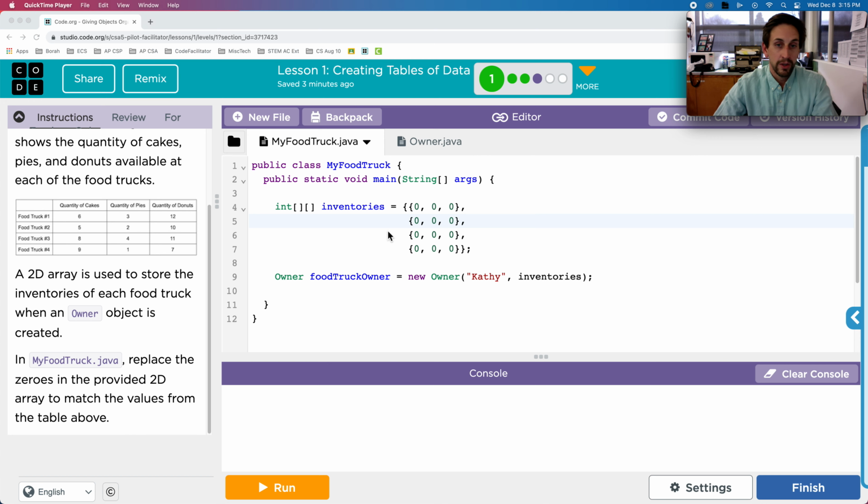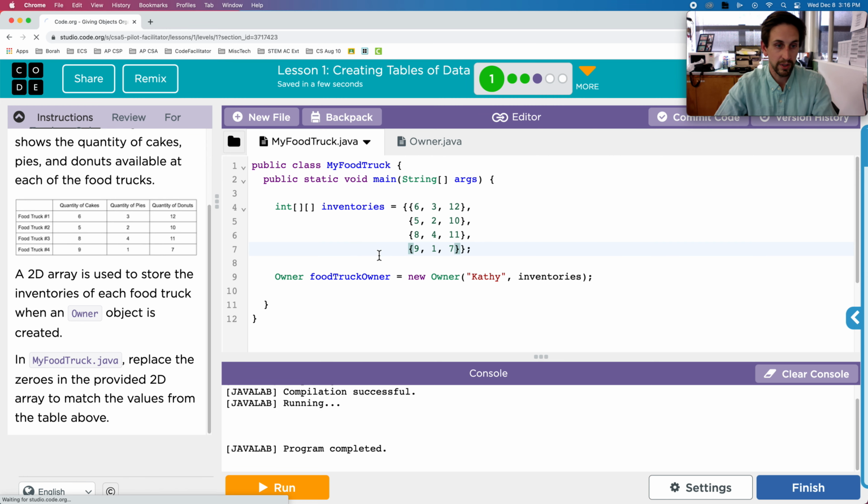the table above. So I see that we have a 2D array of ints named inventories, and currently it's filled with zeros. So we need to fill it with the values that we see in the table in the instructions. So the first row is 6, 3, 12. The second row is 5, 2, 10. Third row is 8, 4, 11. And we have 9, 1, and 7. Run it, make sure that we don't have any errors so far. We're good.